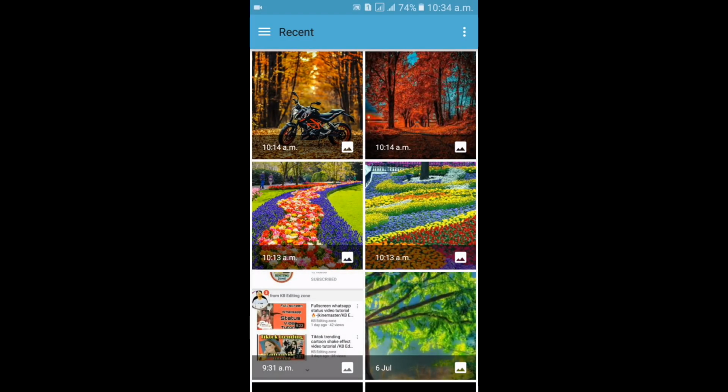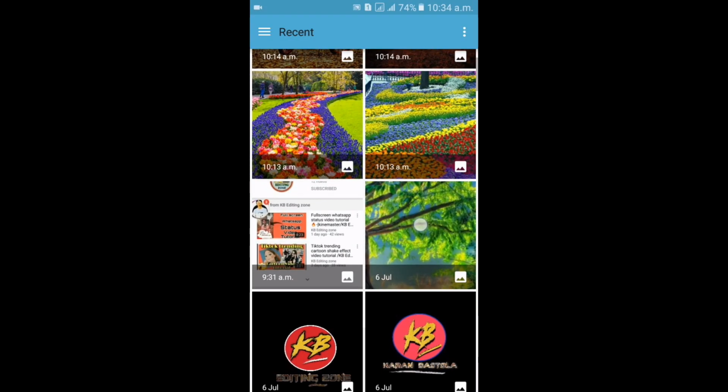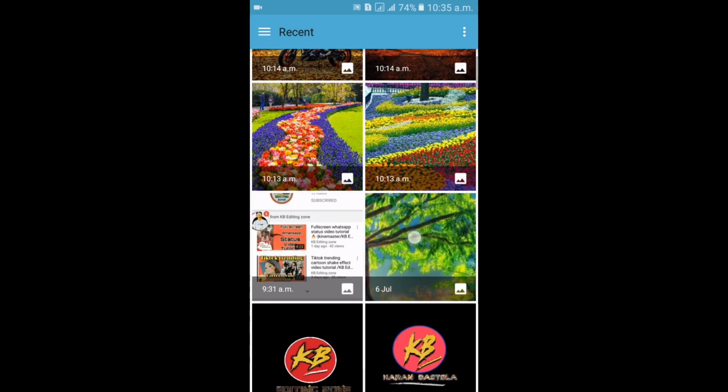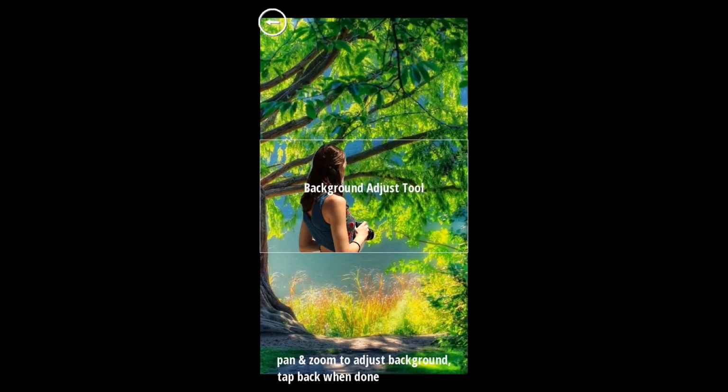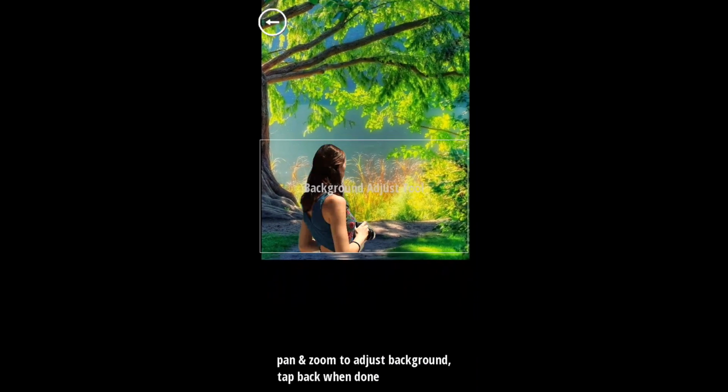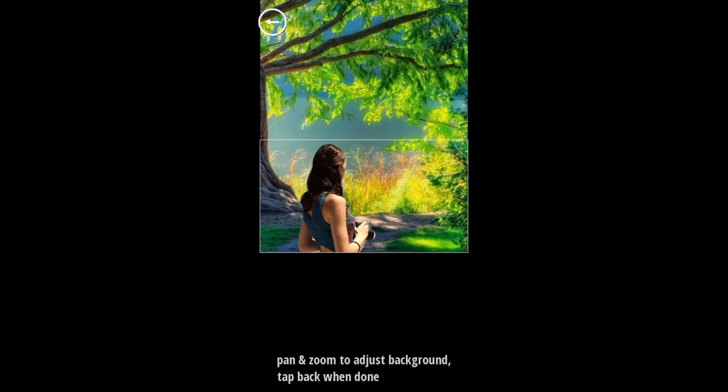So select one of the background image from the gallery. So I am selecting one image from the gallery. After selecting the image, adjust the person according to the video. So after adjusting, there is at the top left corner arrow. Click there.